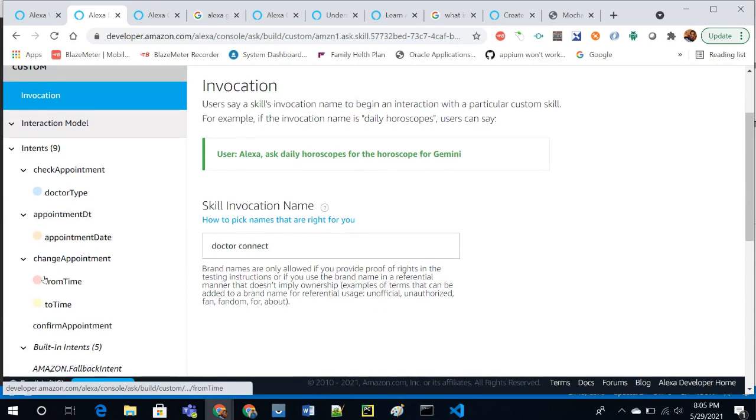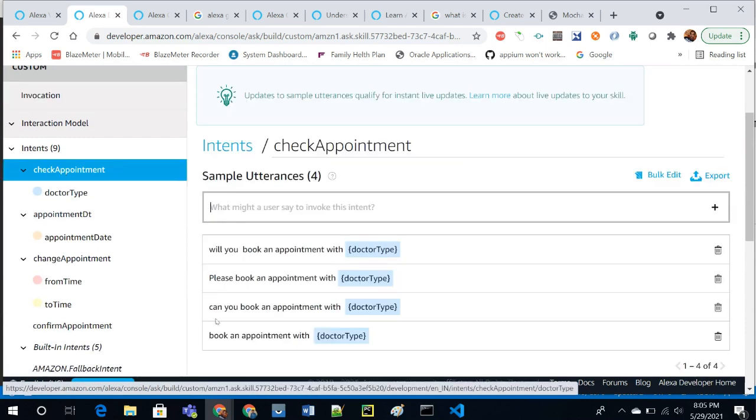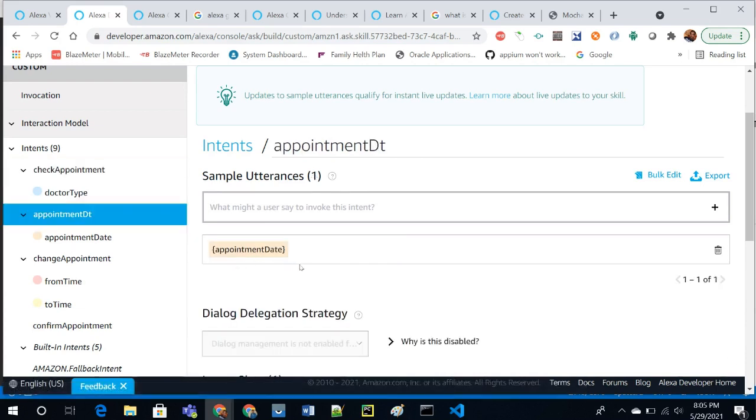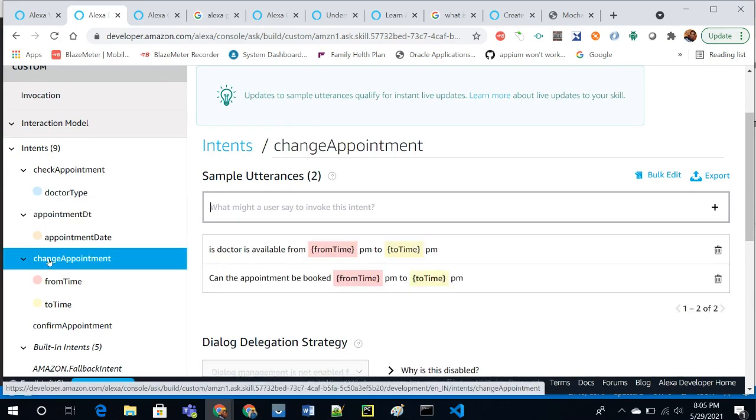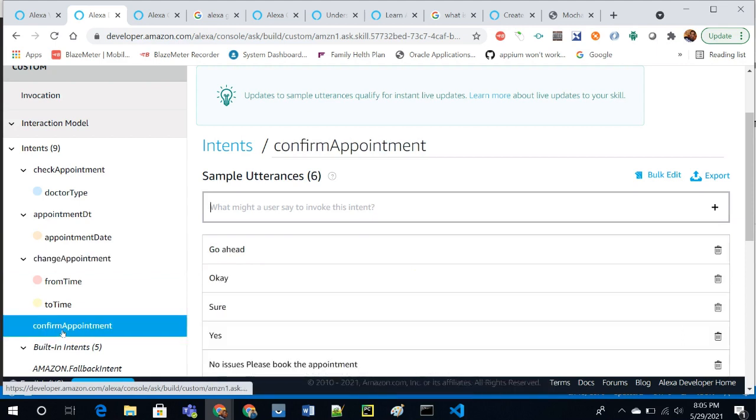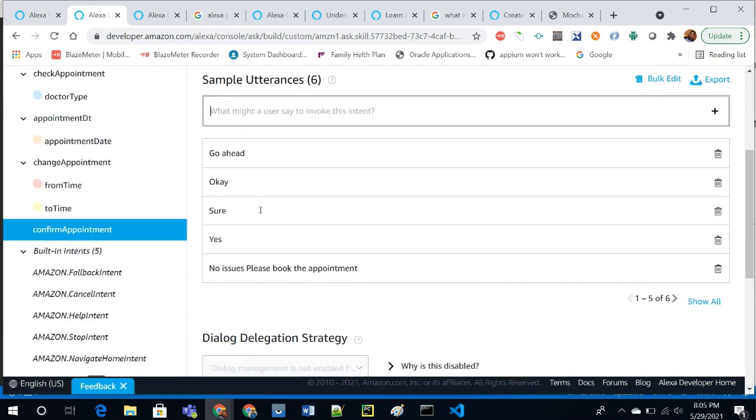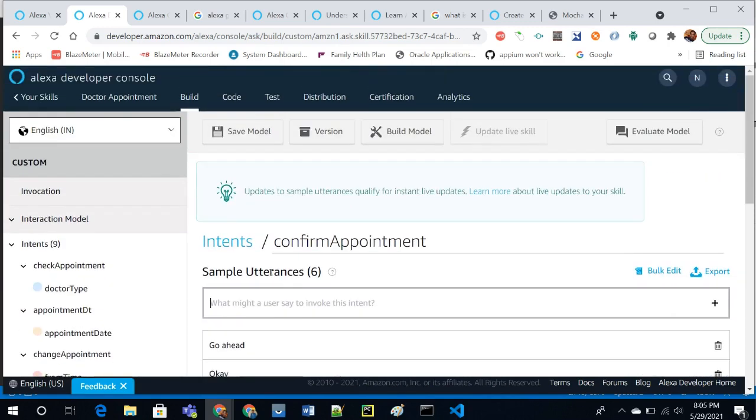These are the intents which I have created for this application, like check appointment, providing the specific date for the appointment. If I want to change my appointment time, I can ask Alexa for this, and confirmation. And these are the set of utterances. Okay.